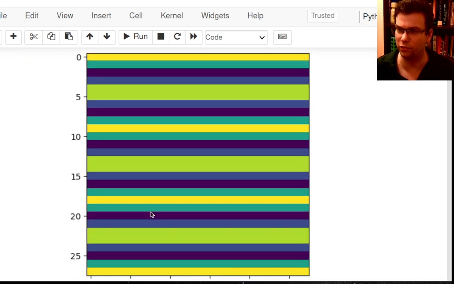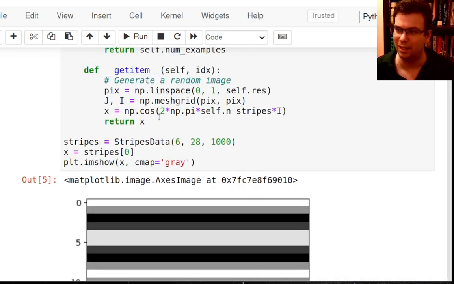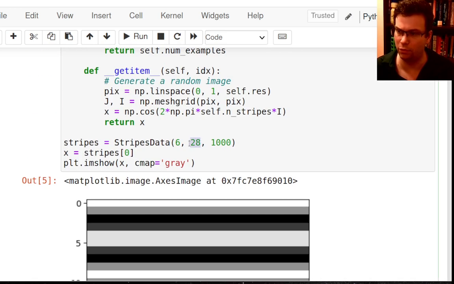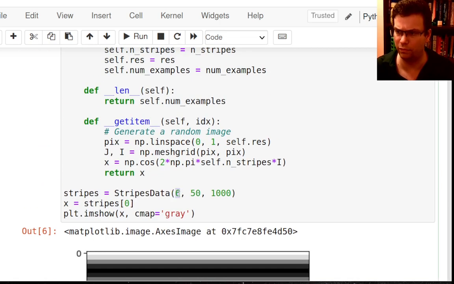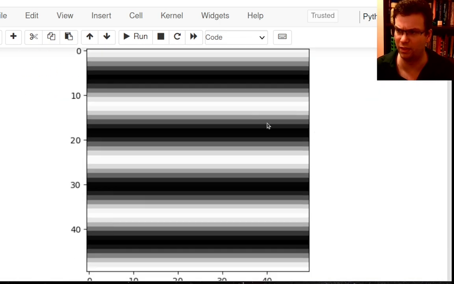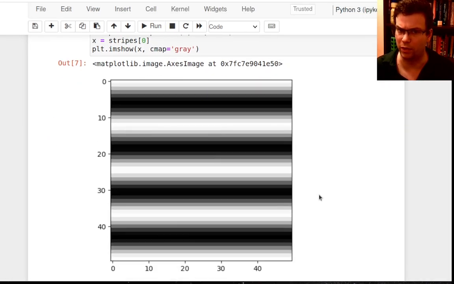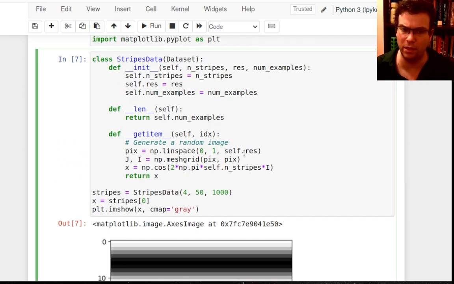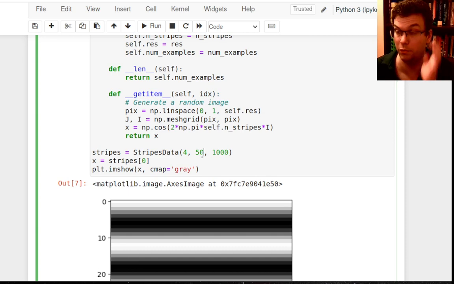So there's my striping data. I just think I want to do higher resolution than this. Let me go all the way up to 50. And maybe I'll use slightly fewer stripes. Maybe I'll use 4 stripes just to get a little bit smoother of a transition here. Okay, so that's an image of stripes. But I want to turn this into a binary classification problem. Also, this is always the same image.